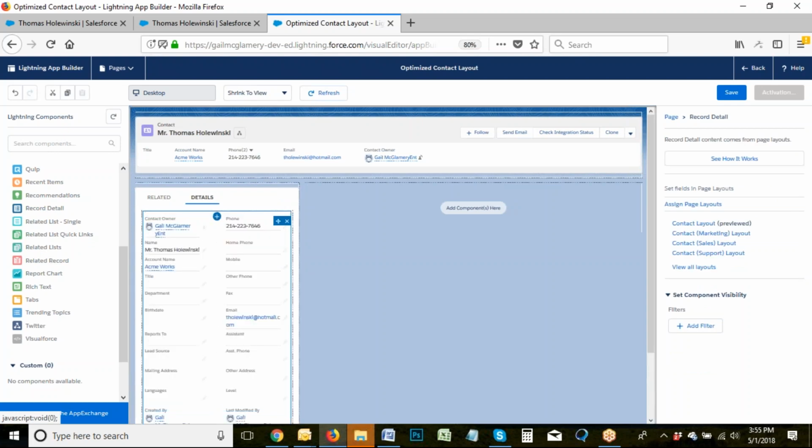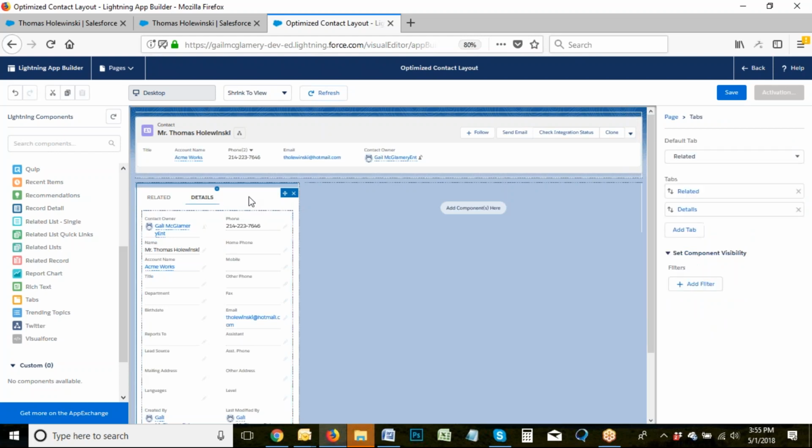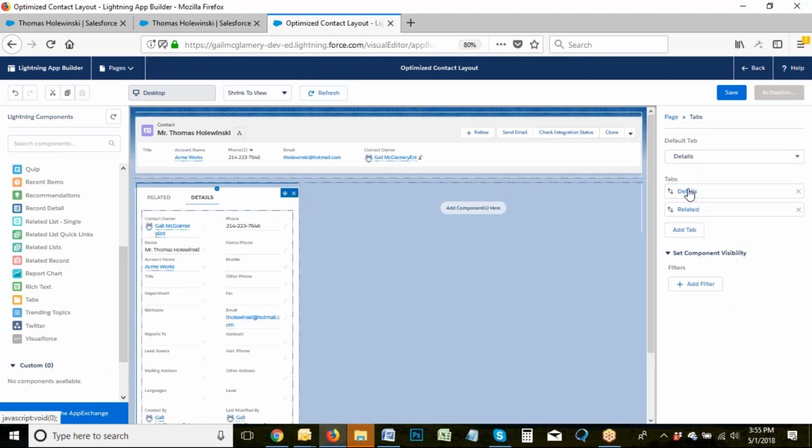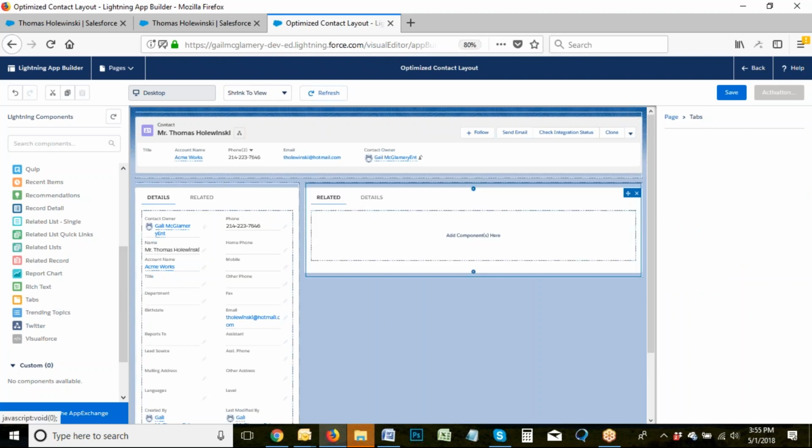And lastly, for this tab, what we want to do is change the arrangement. So click back into this white space, and that gives us information about the tab, and we're going to make the default Details, and we're going to click on Details and drag it above Related so that it's the first thing we see. We haven't saved yet. Now we're going to work on this section. We're going to add another tab, drag it over here. Don't worry about the related and details there. We'll work on those in a minute.